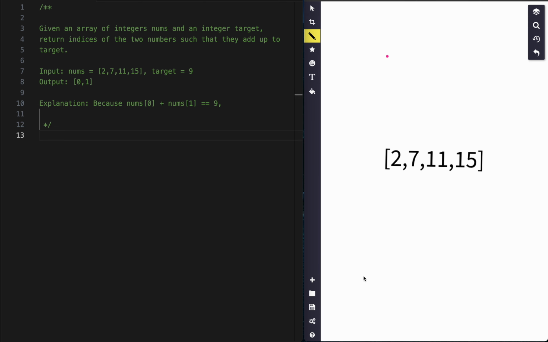Today we are going to solve a very famous problem, the two-sum problem. In this problem, you have an input array 2, 7, 11, 15 and a target of 9. Your job is to find the two indices of the elements whose sum equals this target. That means here we have 2, 7, 11, 15.